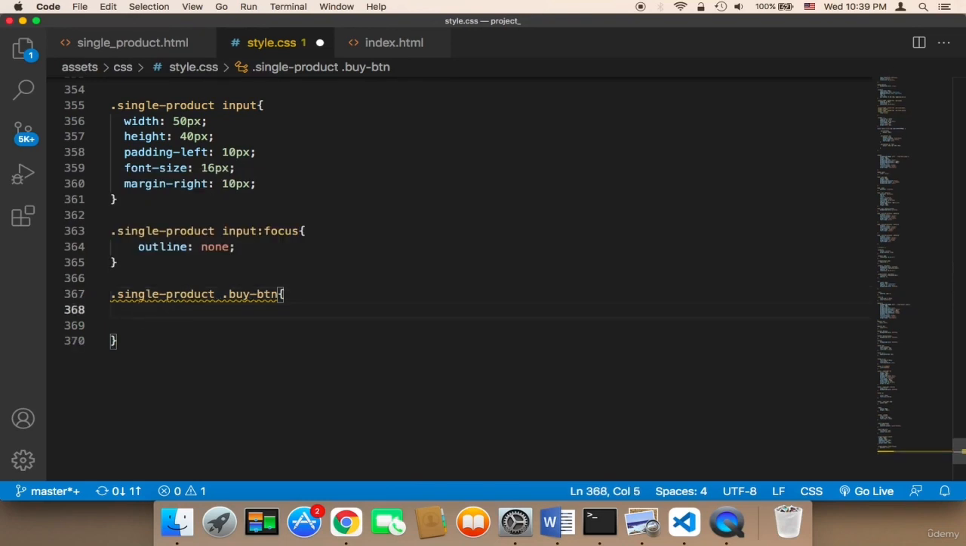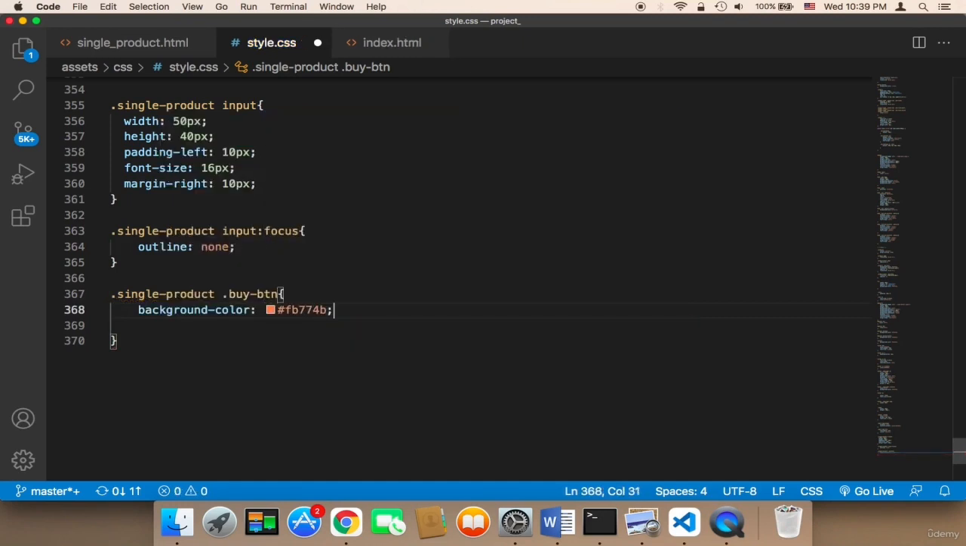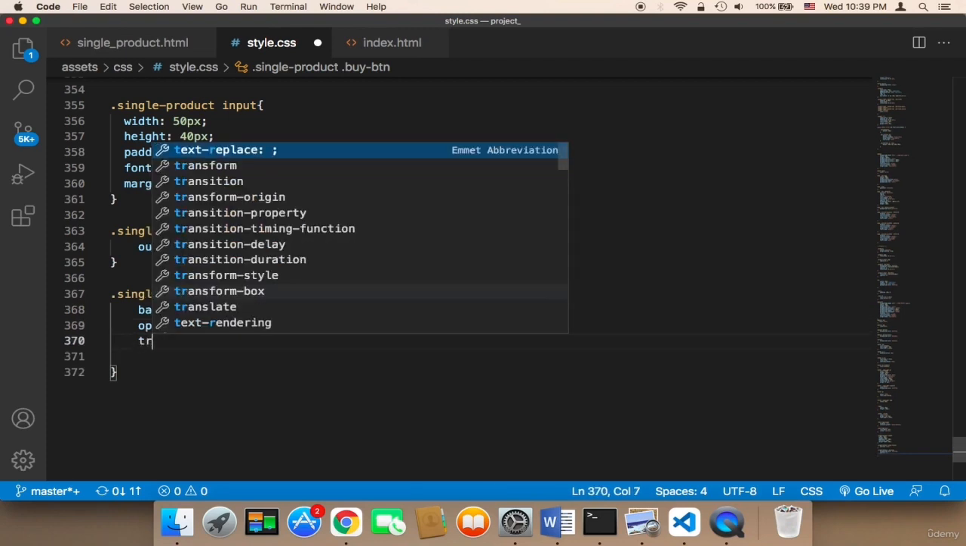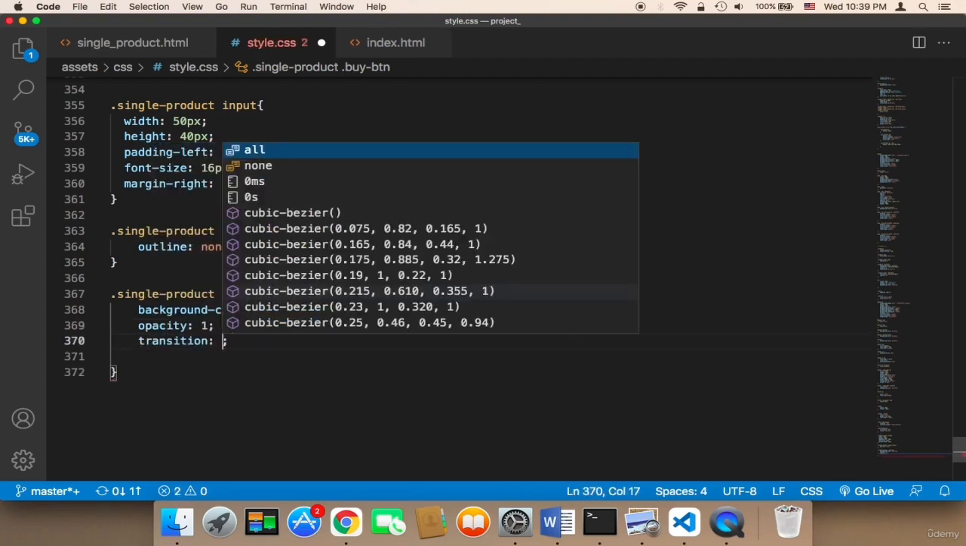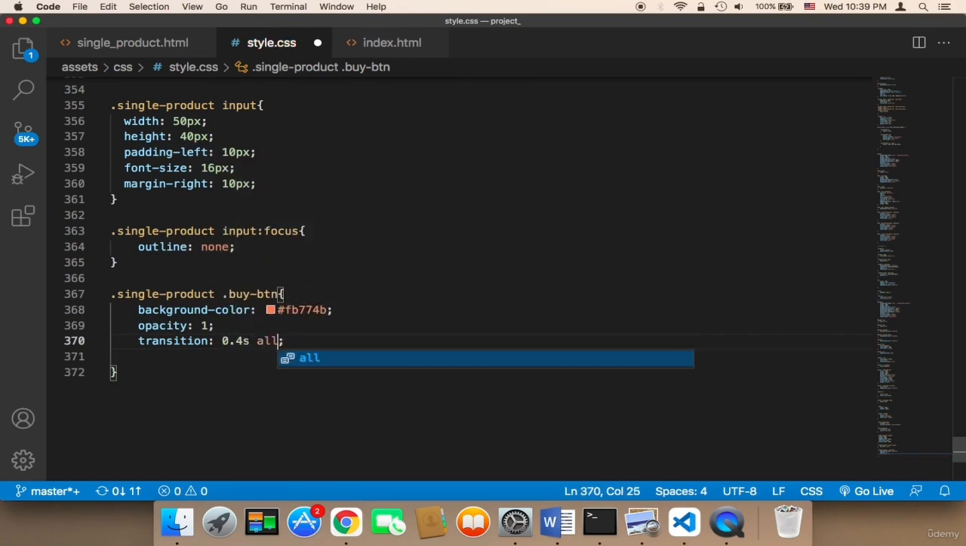Let's change now the background color. I'm going to say background color. So the background color is going to be the orange color that I have already used earlier. And I'm gonna change the opacity to 1. I want the opacity to be 1, and I want transition of 0.4 seconds all.